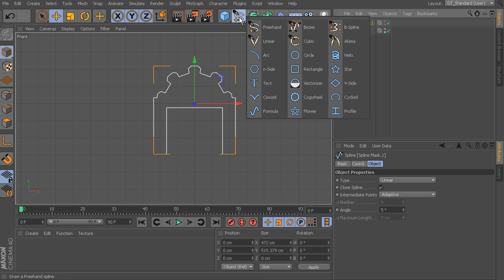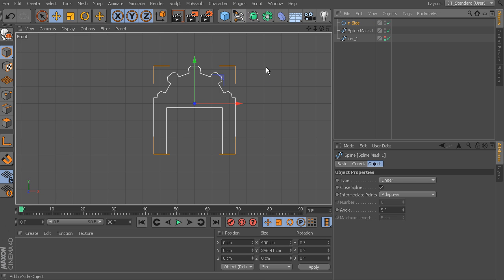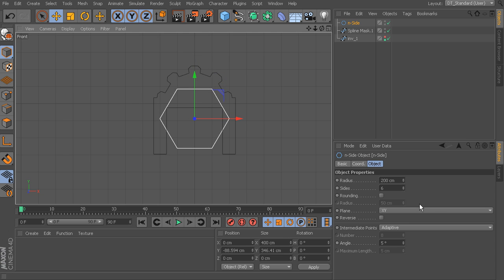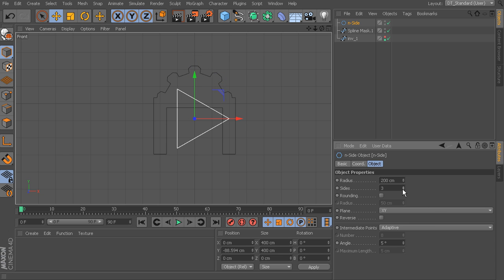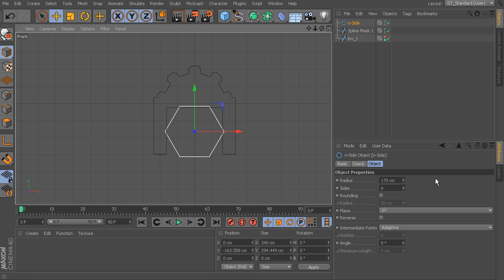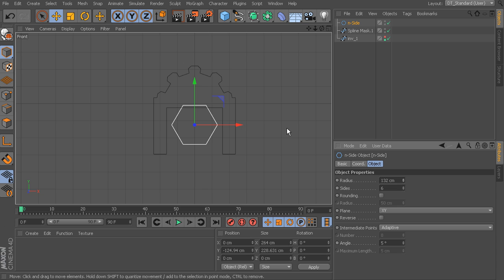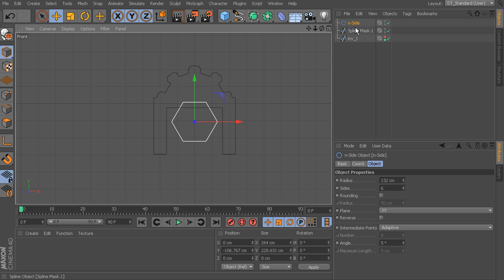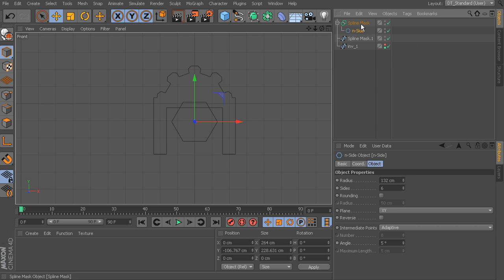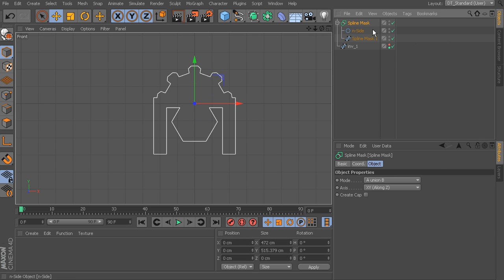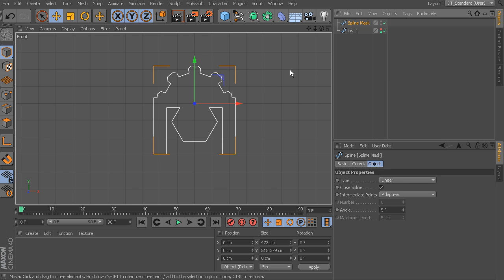We can now create another shape inside here. So we can bring this in. You can see we can start to change the number of sides that we have here, and change our radius a little bit. Let's make it a little bit smaller, and move it in like that. And again, get another spline mask. Bring these two together. And then make the result editable.